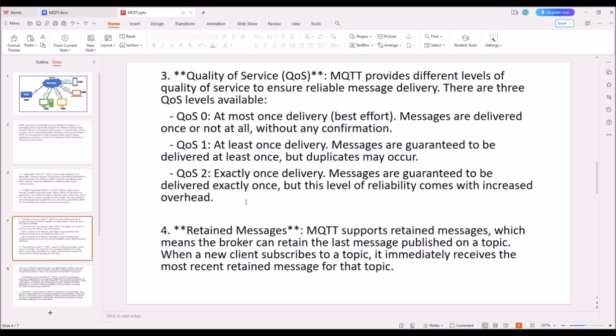It means at most once delivery, best effort. Generally, we choose this option. Messages are delivered at most once, or not at all, without any confirmation. In this case, we are not going to receive any kind of confirmation from the other end. Second one is at least once delivery. Messages are guaranteed to be delivered at least once, meaning it is sure that the message will be received on the subscriber end. Third one is exactly once delivery. Messages are guaranteed to be delivered exactly once. But this level of reliability comes with increased overhead.